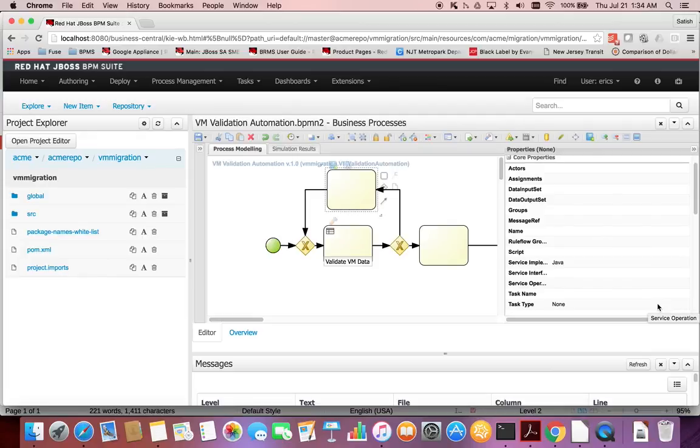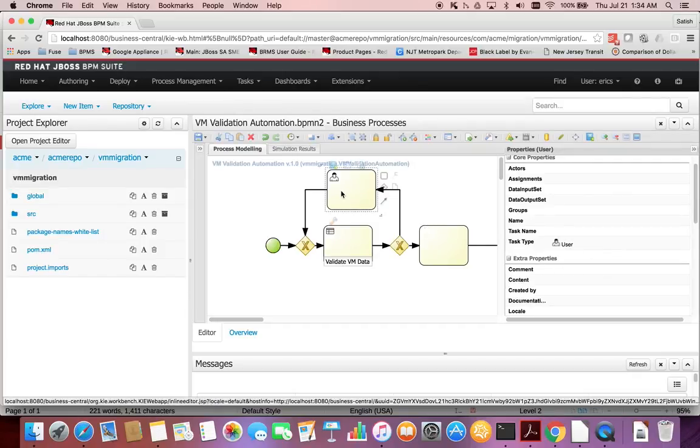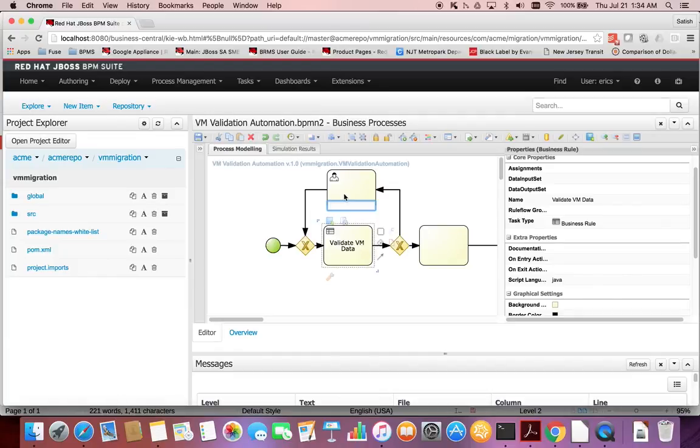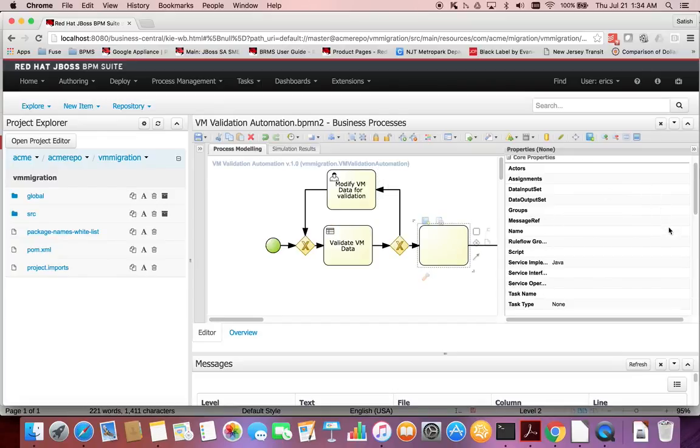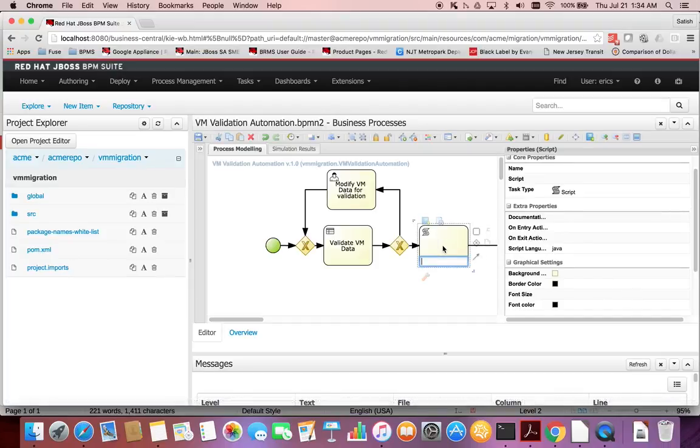If I scroll down, there are multiple options over here for the task type. In this case, I'm going to choose user, and I'm going to say modify VM data for validation. And this one is going to be a script task. This is just for the sake of having some visibility, like print VM data before end.